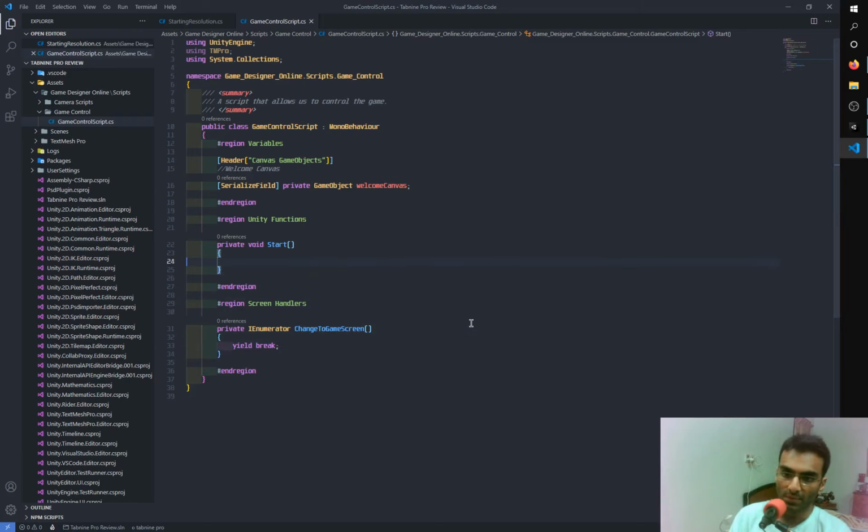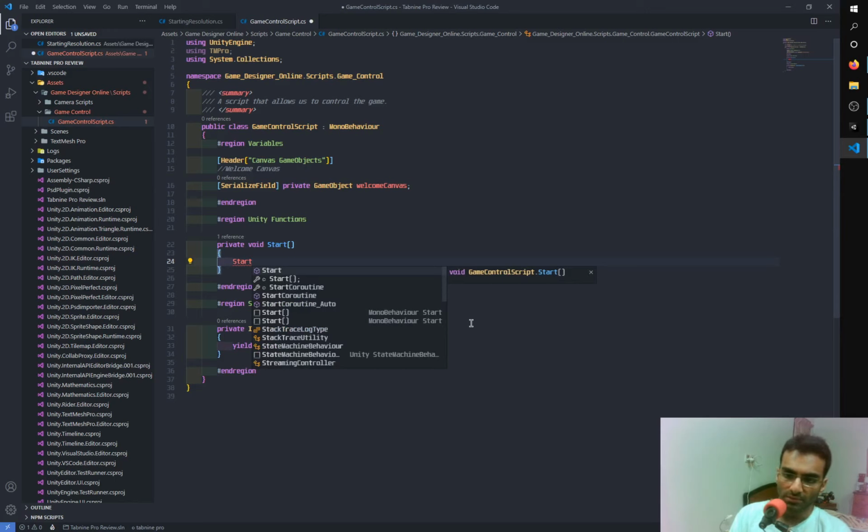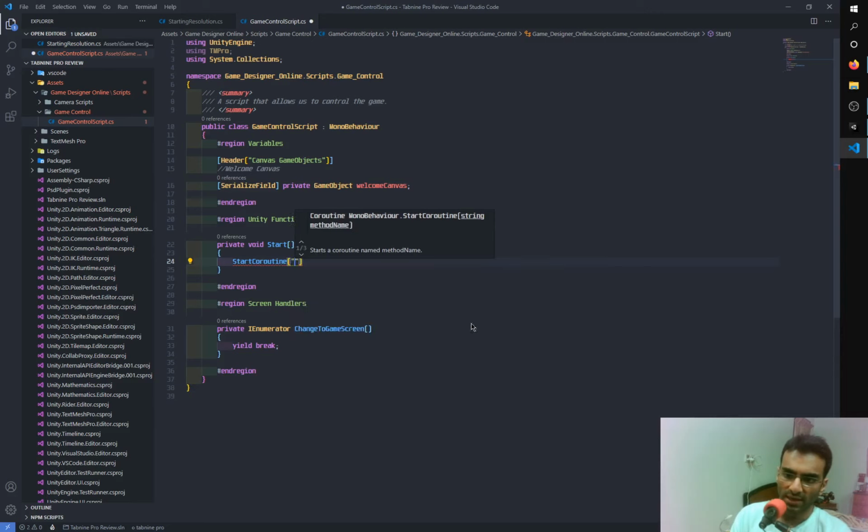I'm going to go ahead and I'll say start coroutine, and yeah, there's the decision by Tab9, and let's see if it predicts change to. For some reason it's not predicting. It usually does. So change to game screen, there you go, it predicted. Even Visual Studio 2019 doesn't do that, doesn't predict it.